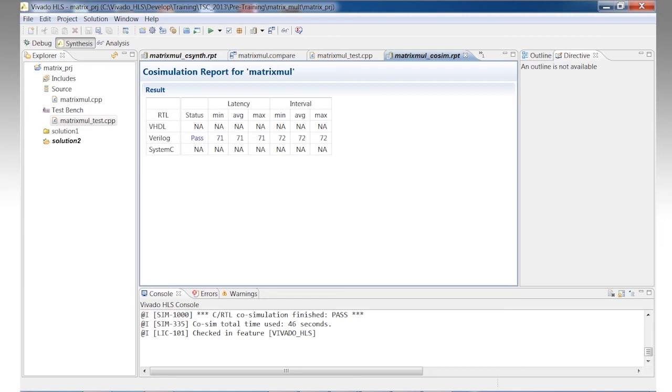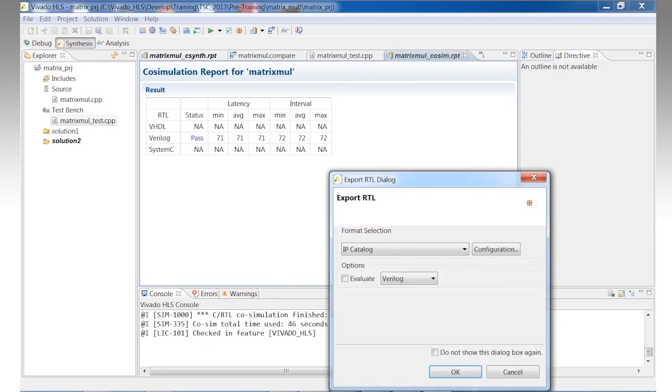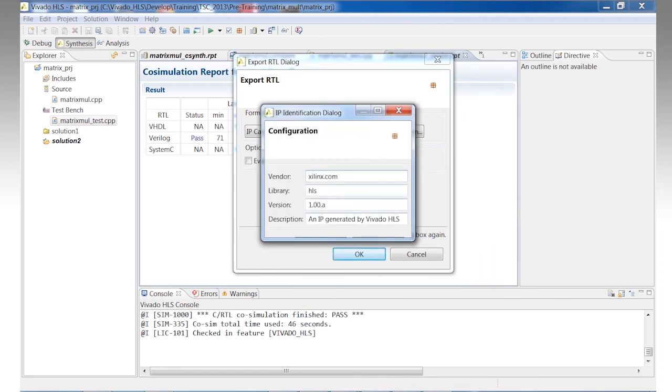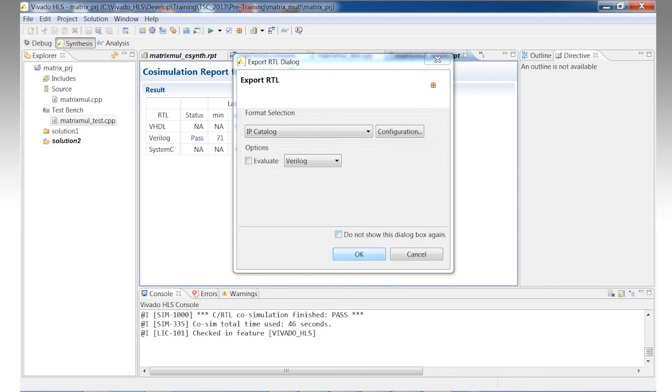Now that we're happy with this design, we can package it up as IP. So if we select IP, we can select the Vivado IP catalog. If we wanted, we could actually give it some names and some version numbers and give it some descriptive values, etc. But for this case, we're just going to export it.